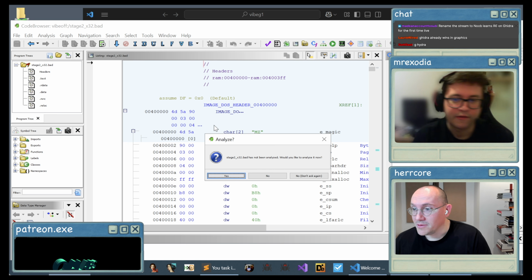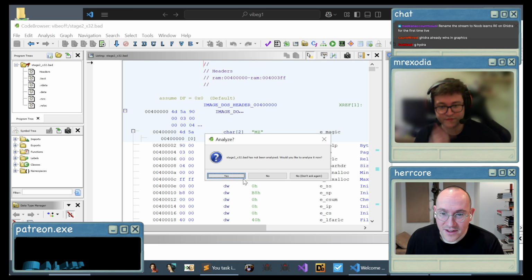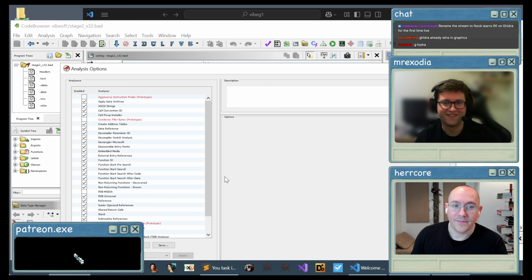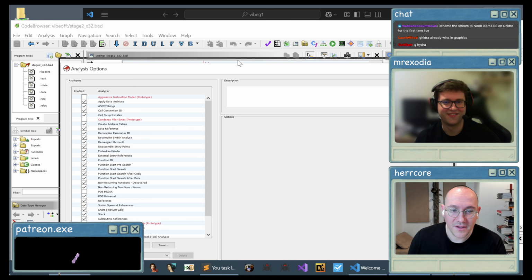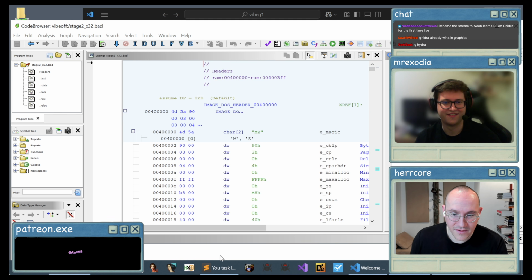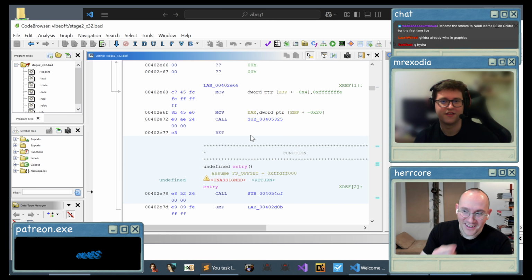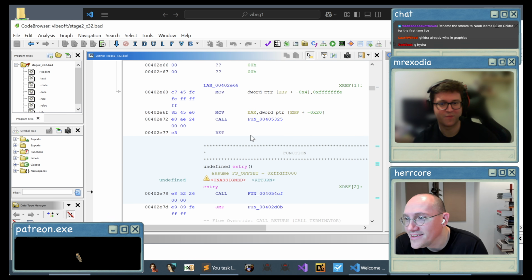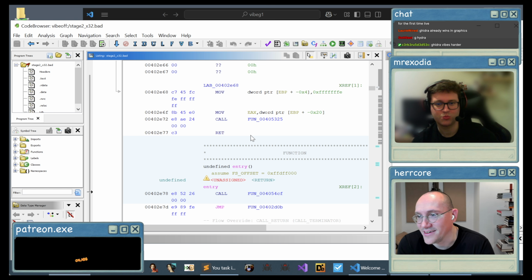People in the chat screaming about my Ghidra use. Yes, analyze it now. I don't know what any of this means. We'll select the default. Yeah, just yes. Okay. 90s aesthetic is peak. Yeah, I kind of like the aesthetic too.